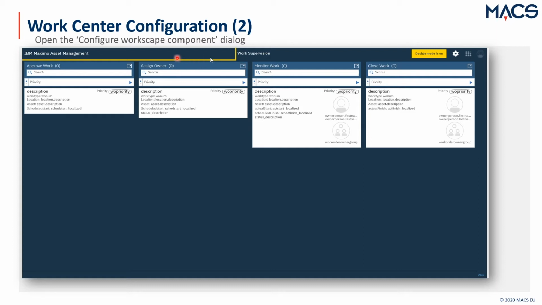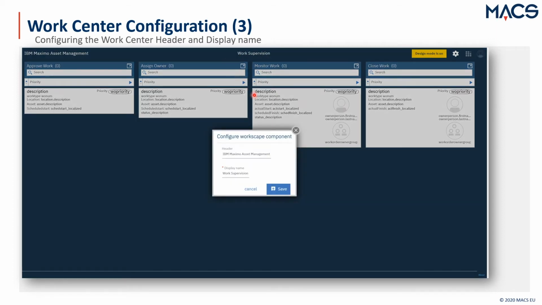So I click on it. It makes it clear to me with this yellow box around it. When I click on it, it will give me this dialog, and there I can change the header and also the display name of the work center itself. So if I'm not really satisfied with work supervision, or I have called my role a little bit differently, I can change the name of the work center in here. By clicking save, that's just done.